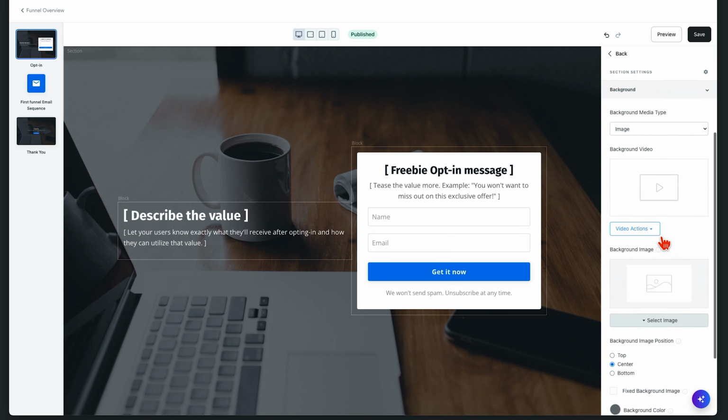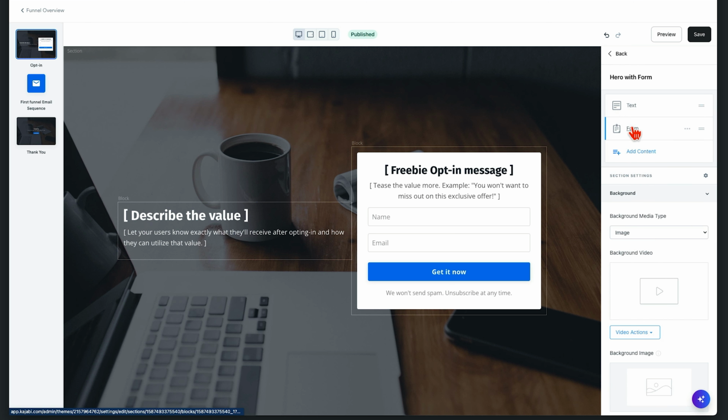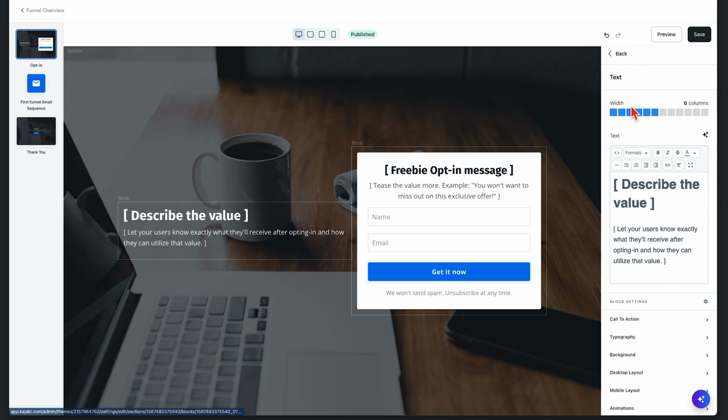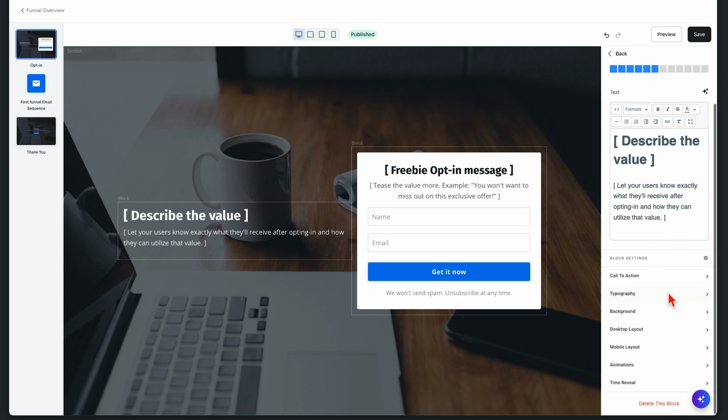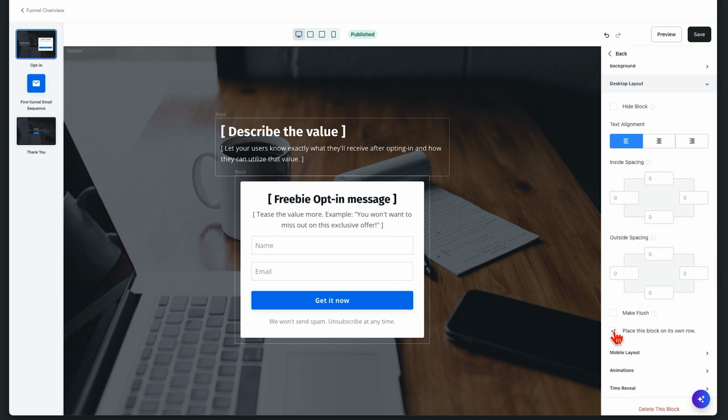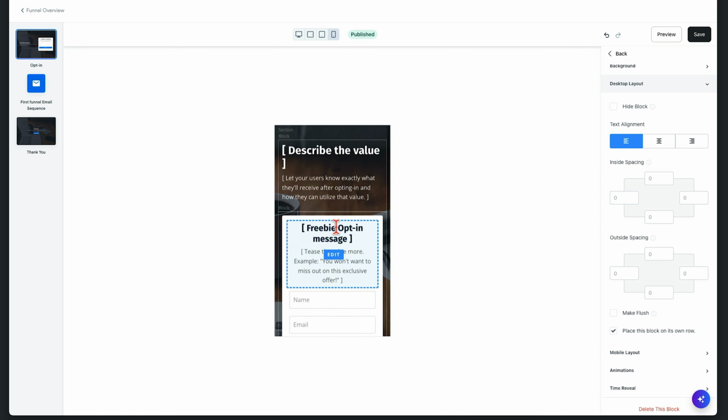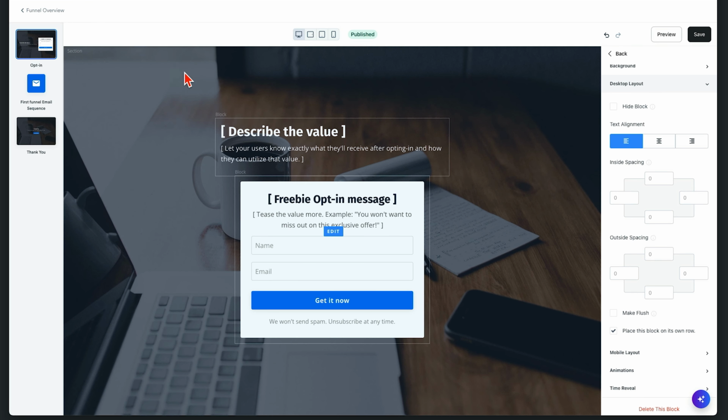If you wanted to change this layout, so we've got a text and a form, but maybe you wanted the text to sit above the form, we could say desktop layout, place on its own row. And now it's laying it out this way. So there's a lot of options to how this could look. We can see what this would look like on a phone as well. And we could save this.